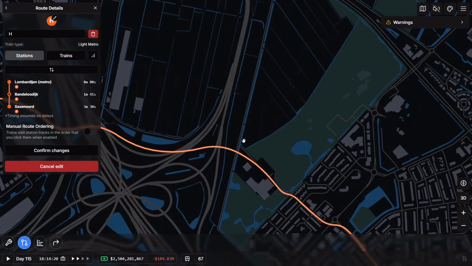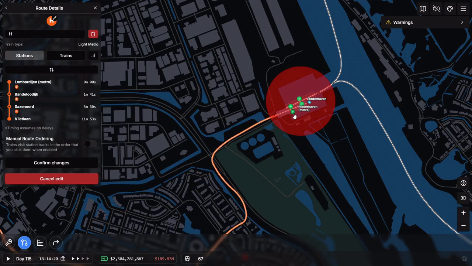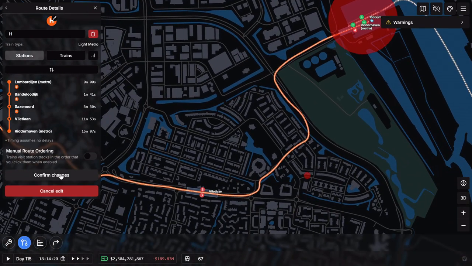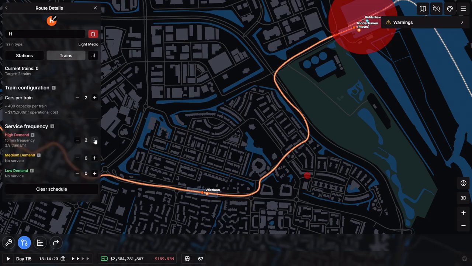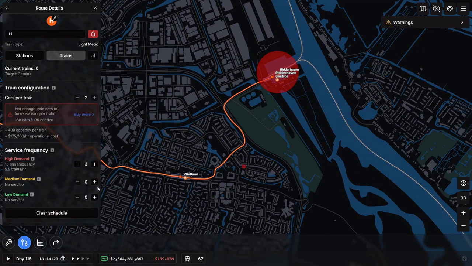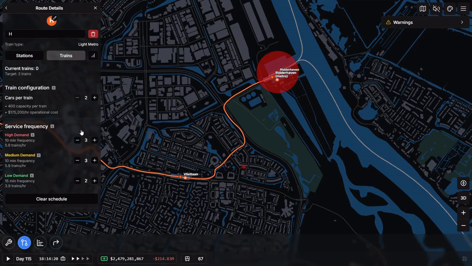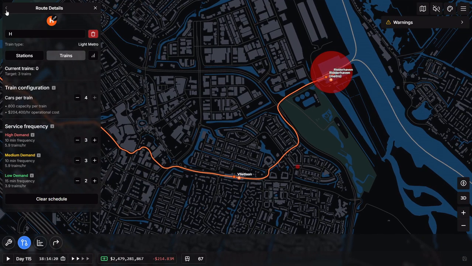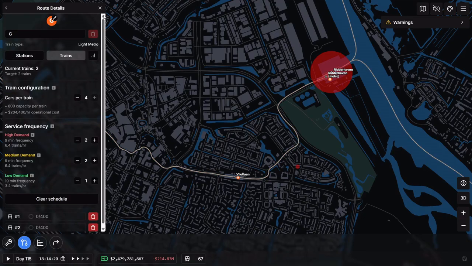And then we go all the way in this direction. And we end here at Ridderhaven. Let's confirm. And we'll have a train every 10 minutes. Maybe excessive, but there's a huge demand bubble here. So let's do it. Then every 15 minutes during the night. And we'll buy more trains. And since this is not a tram, but it's supposed to be like a light rail, we'll have 4 cars per train. And then for the G route, we also have 4 cars per train.